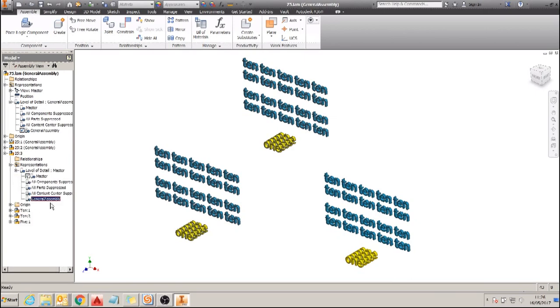Now if you look at the lower right hand corner of the screen, you can see that the part count has dropped. So from 75 parts in that assembly, there were only 21 that are now present on screen.